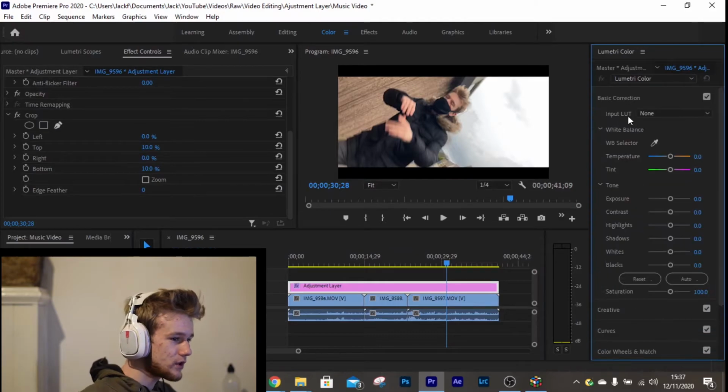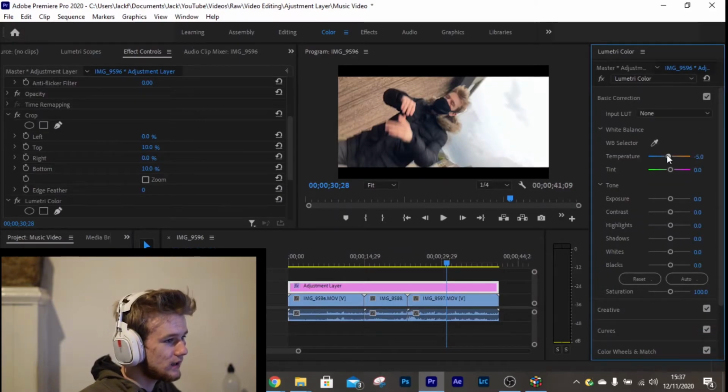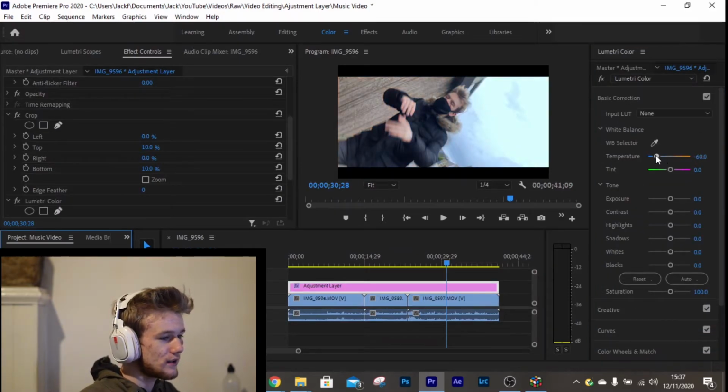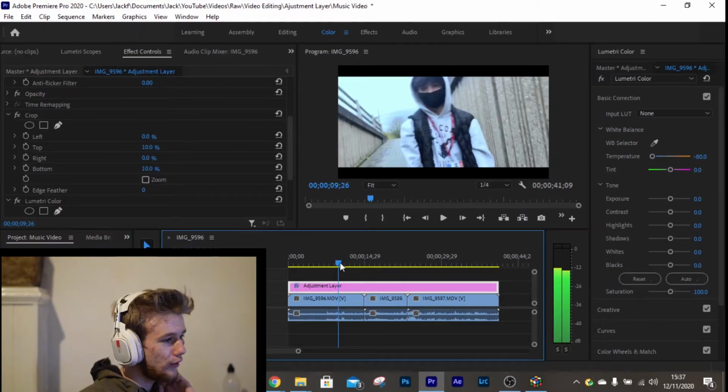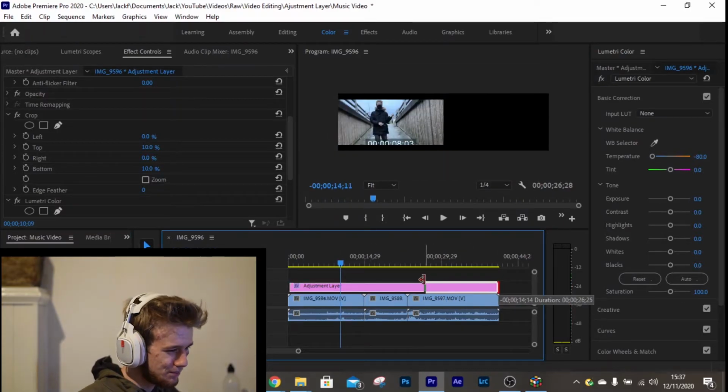Now this can be said for the colours as well, if we want to colour grade it. So for this I want to go for a colder, dark theme. Very cold, let's use an extreme example, there we go. All the clips are cold, as you can see, a nice bluey colour.